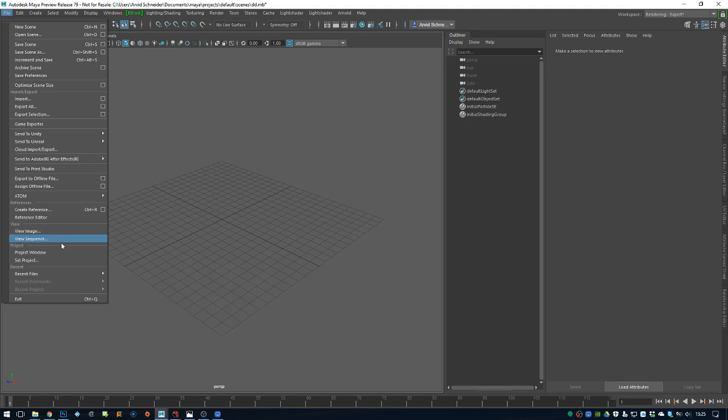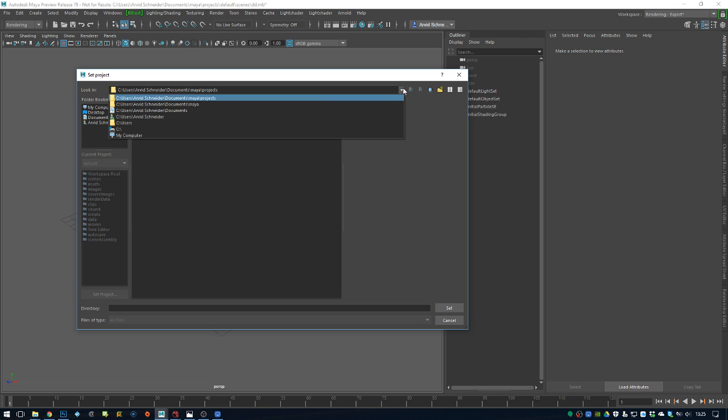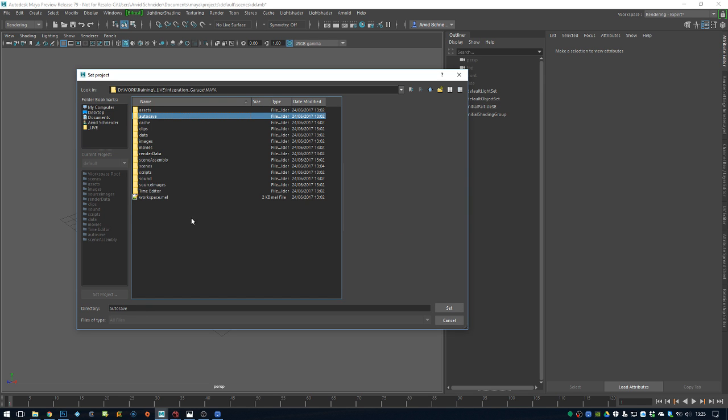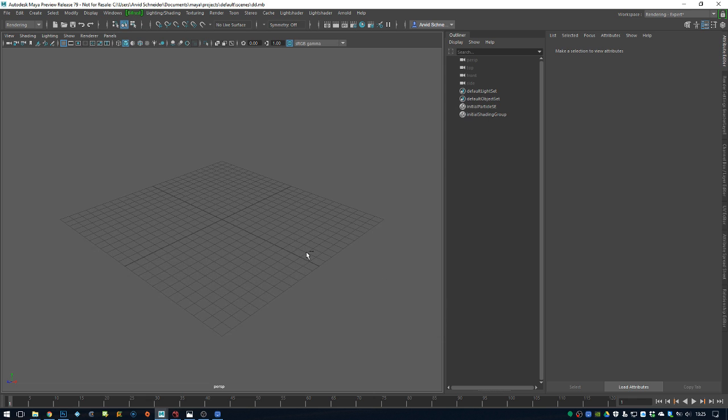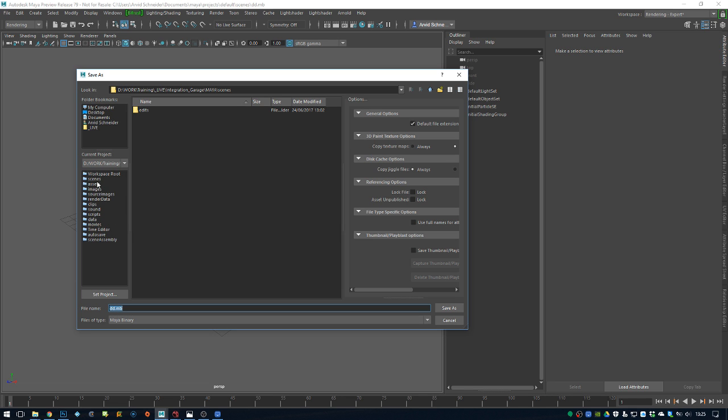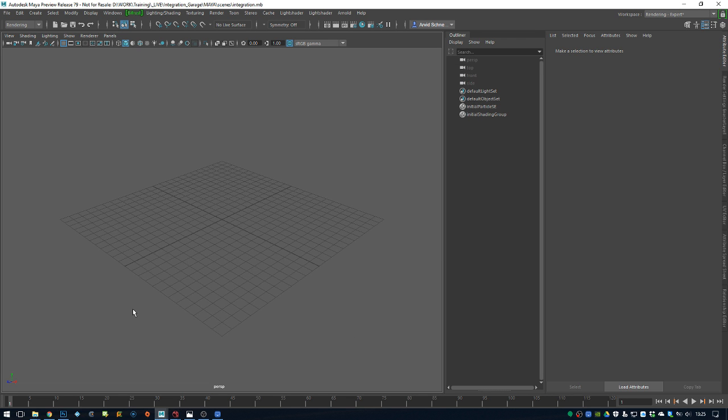I will set the project window again to go to my default path. Oh, all my favorites are now gone. Work, training, live, integration, Maya. Okay. So let's set this and save it. And save as training scenes. Yeah, it's saved, finally. Okay, let's see. Rolling drums. Okay, so let's try first to get in this HDR.